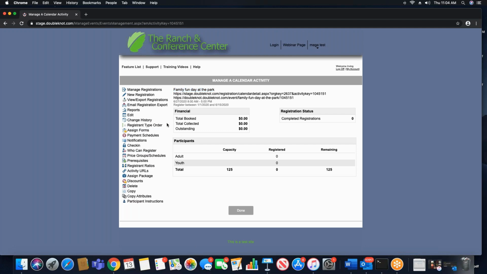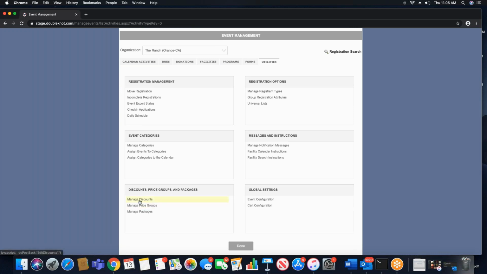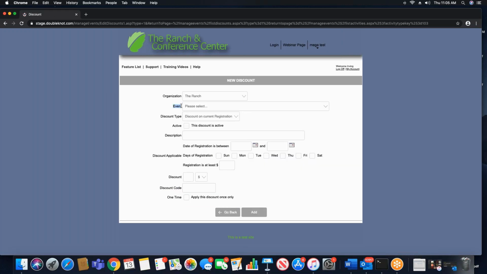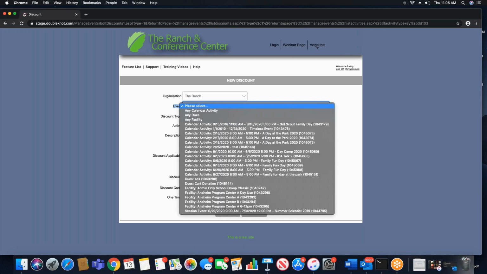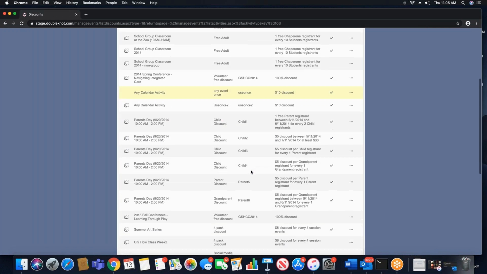So building discounts, you can build discounts at an individual event level. So I can select my event and I can come down to this discounts option in the left menu. You also, if I say done here and go to utilities, you can also build discounts on an organization level. So I can say manage discounts to the lower left and say new discount to the right. And I can then, instead of selecting the event from the calendar activities section, I can just choose the event right here.